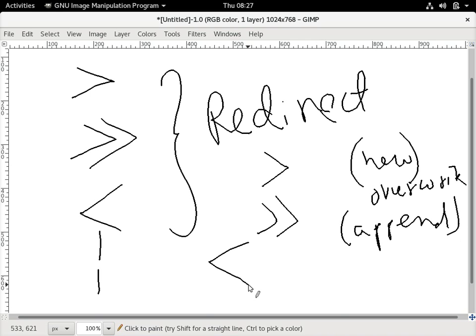This is called the input redirector. When we give this input redirector, the command on the left hand side takes input from something on the right hand side. This is the pipe. This is the output of one command being taken as input of another command. In my shell scripts, I've used this a couple of times.